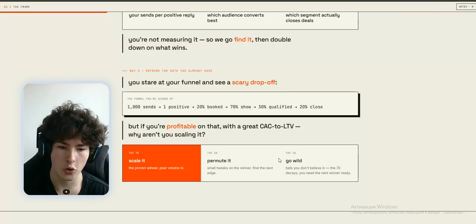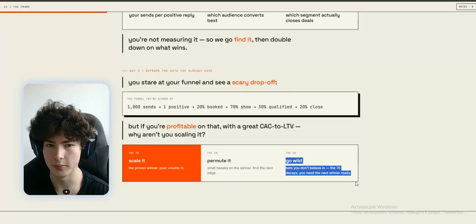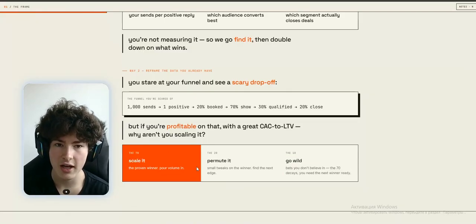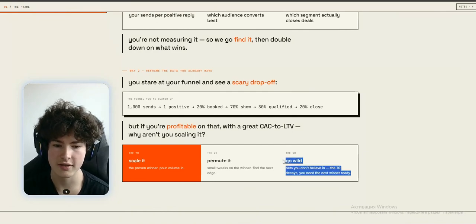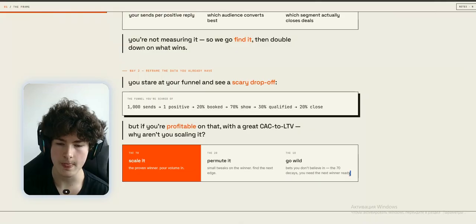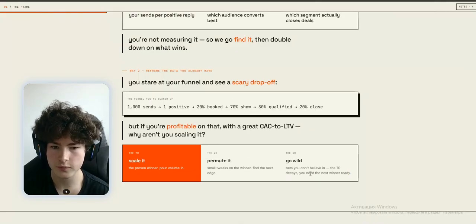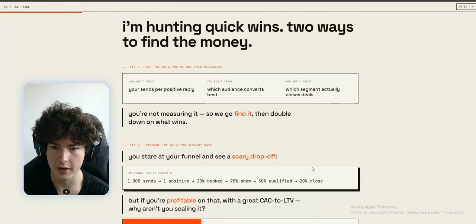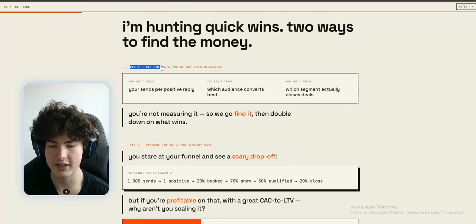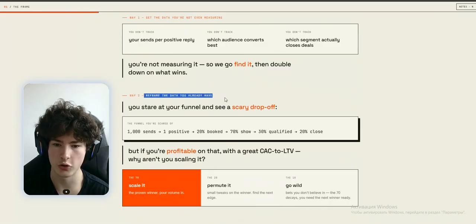And 10% go wild, on the bets that you don't believe in, because the 70% will decay, fatigue, get fingerprinted, copy or whatever, and you have to have the next win ready. This mostly applies to actual campaigns, right? Not the funnel here. So yeah, those are two ways. Number one, get the data you're not even measuring. Number two, reframe the data you already have.